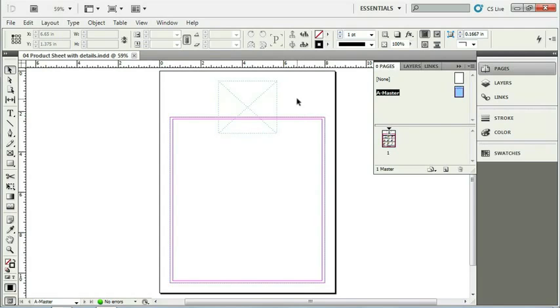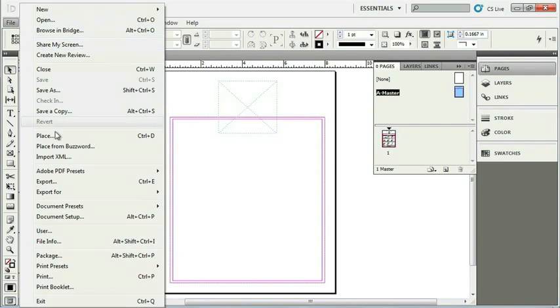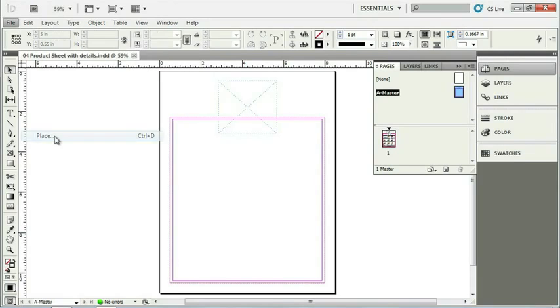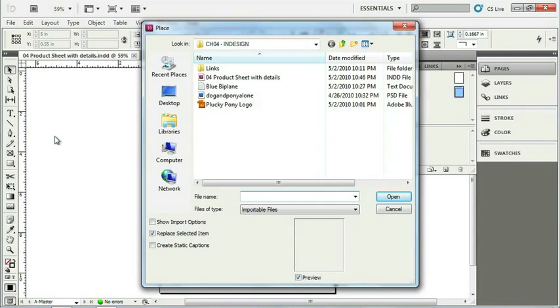To place artwork in InDesign, use the Place command. Under the File menu, you'll see Place. You can also use Control-D on a Windows computer or Command-D on a Macintosh. Let's pick the Plucky Pony logo in the Chapter 4 InDesign folder. Select it, and then to proceed, you can click Open.